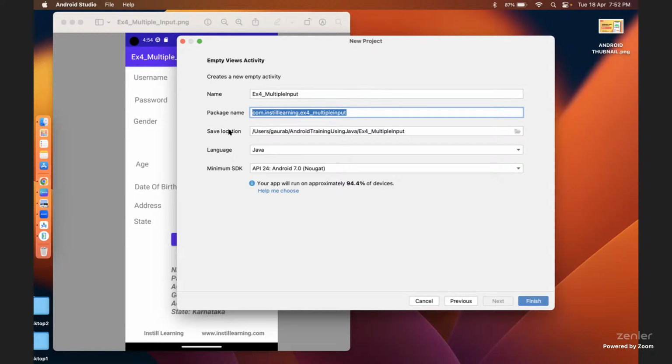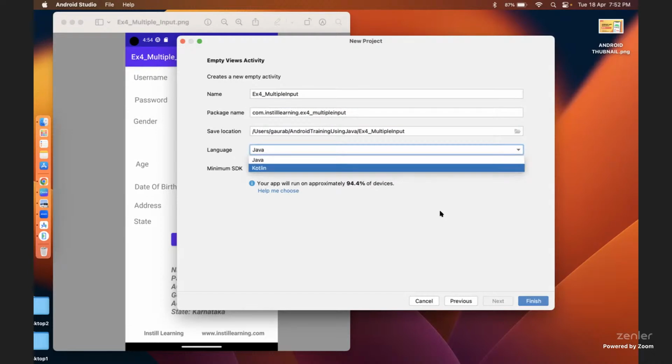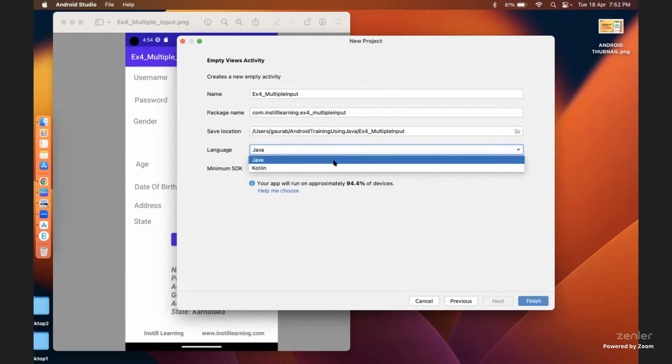Now this is the save location where you want to save this. Wherever it is, just keep it. And language wise, you have two options, Java and Kotlin. I will create another webinar for Kotlin. I will share the link, you can join later on. But today we are going with Java.